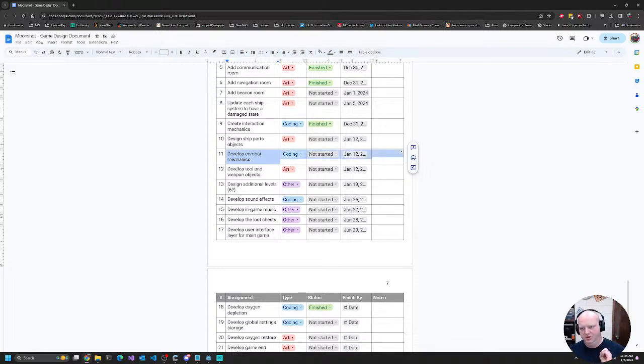So yeah, this is the combat mechanic that I want to work on, which is going to include building the sprites that I'm going to shoot out of the gun, I guess, whatever it is. So we can start working through.